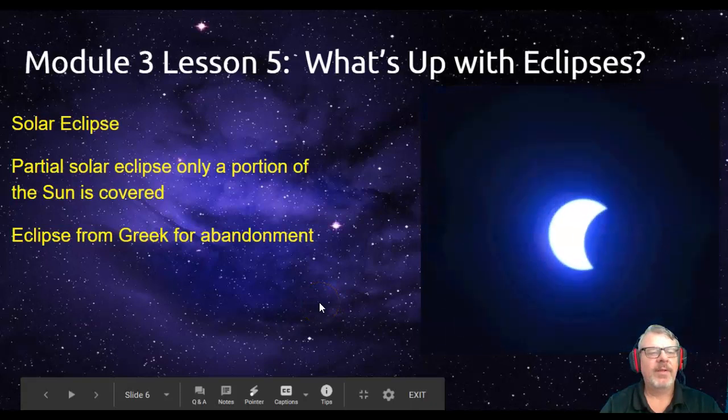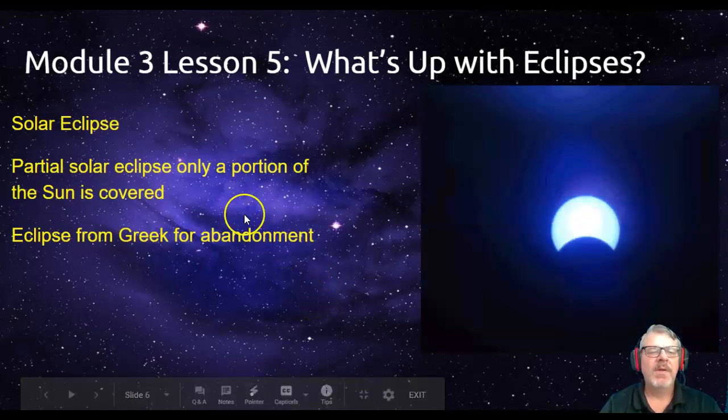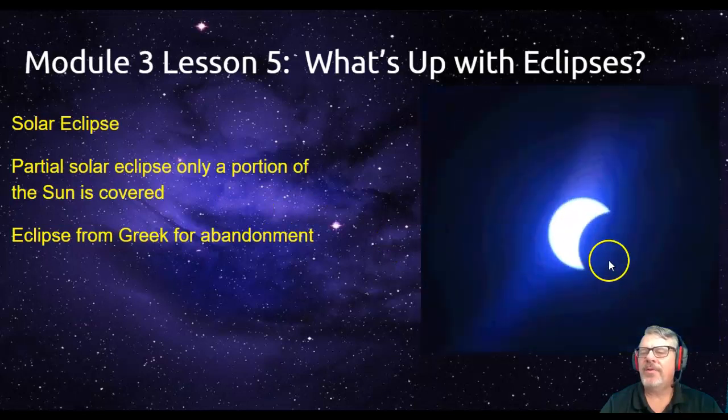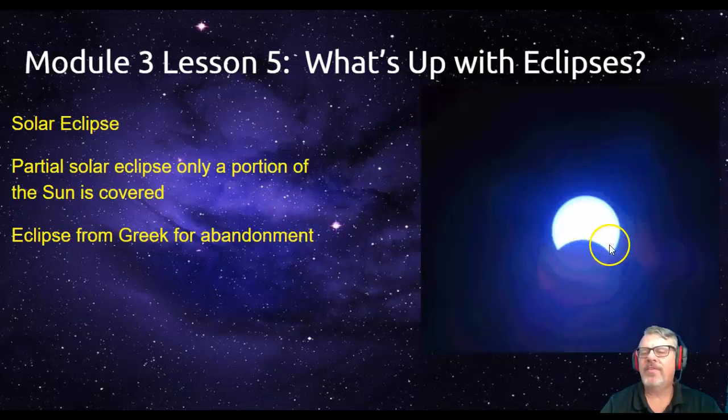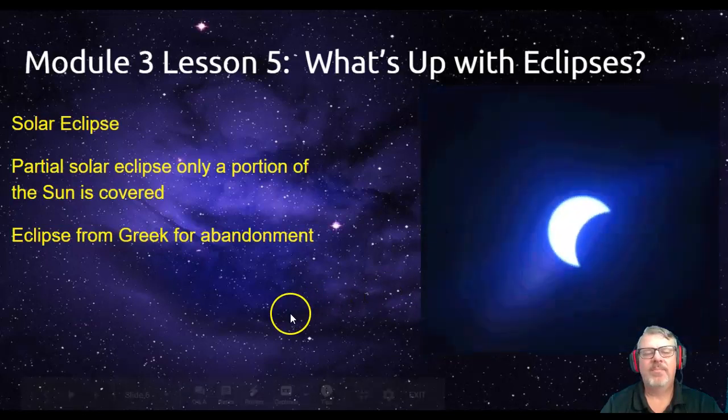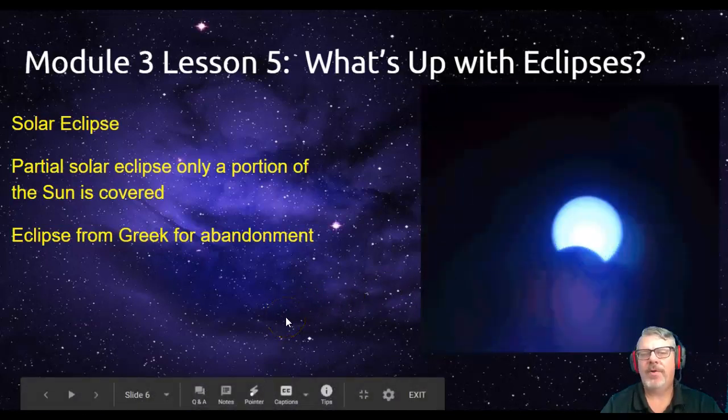In a solar eclipse, you can have different kinds. You can have a partial solar eclipse, and I have a picture over here. A partial solar eclipse is when only part of the sun is blocked out. The moon does block some of the sunlight, but it only blocks part of it.